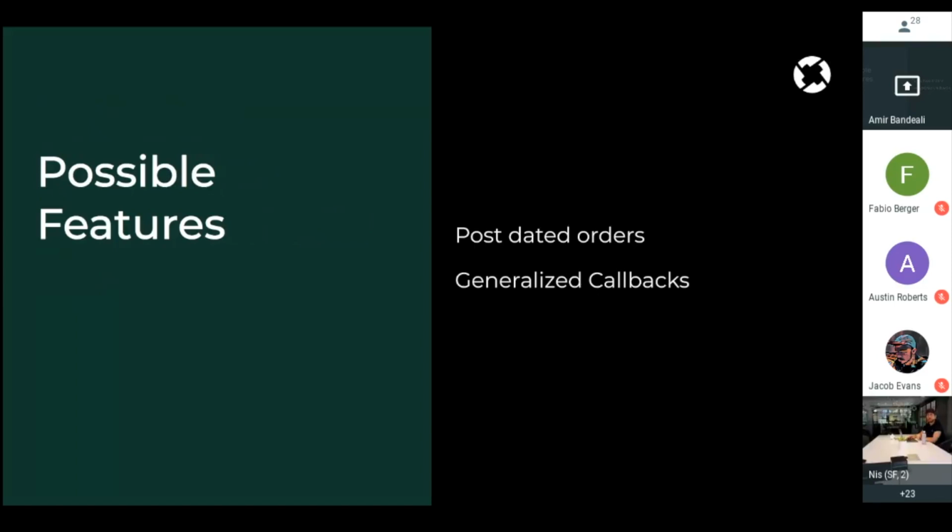These are a couple stretch features that we're trying to gauge the demand on. So a post-dated order would be an order that cannot be filled unless it's past a certain time. This is something that could potentially be implemented with the static call asset proxy as well. And then generalized callbacks would allow you to call arbitrary functions on arbitrary smart contracts as part of a fill.